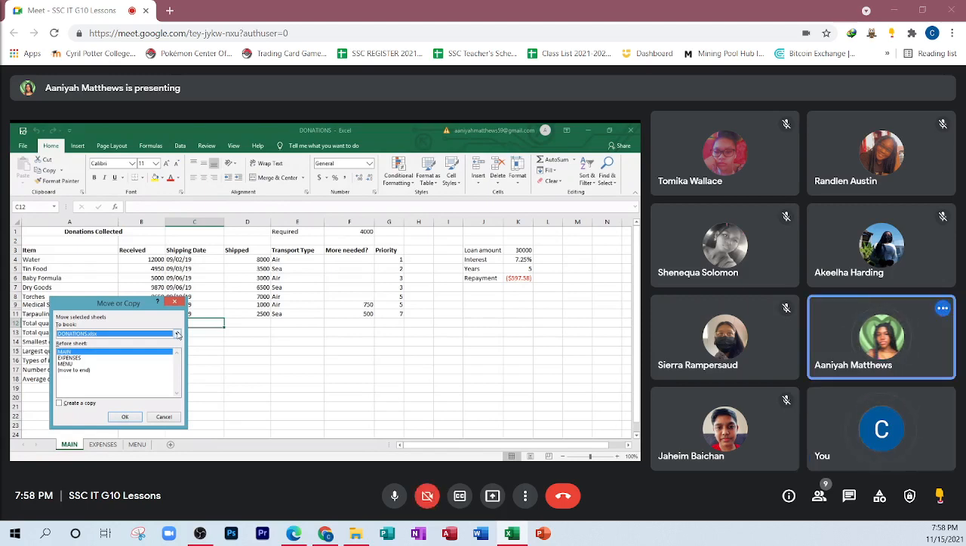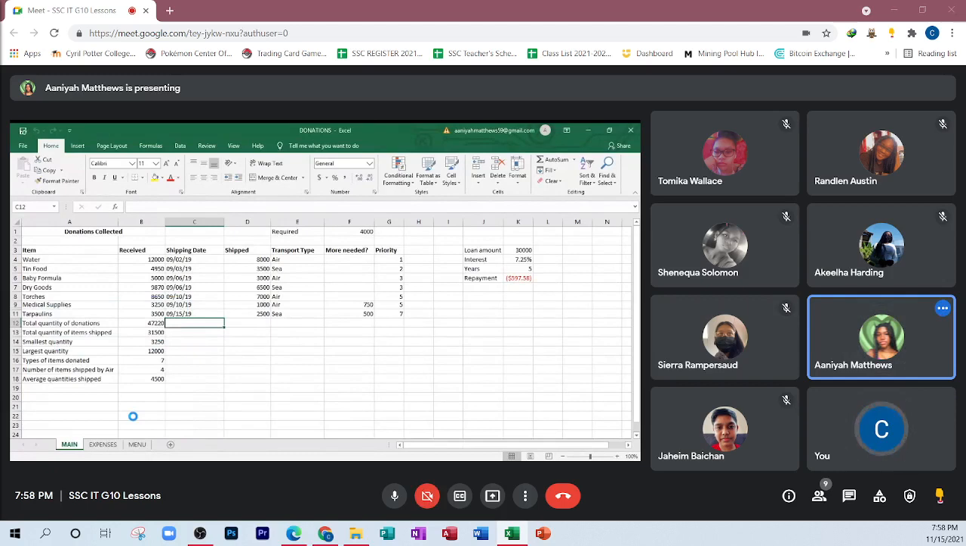So do that for me. Check the box and click OK. And you notice it makes a copy of the sheet. So notice we have main 2 there. So it's the same sheet, same information inside of it, and we just make a duplicate of that sheet.